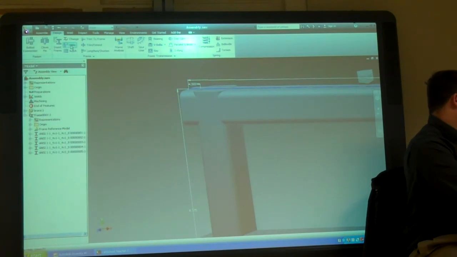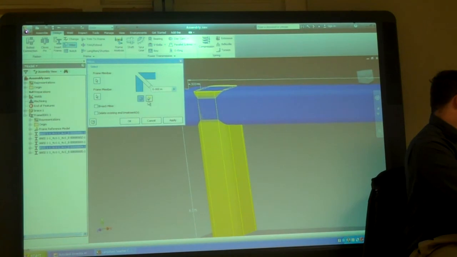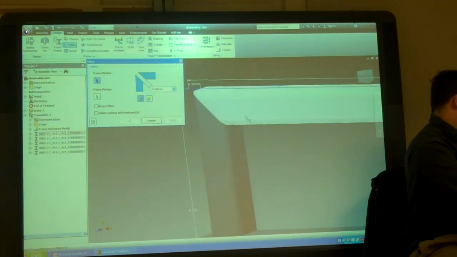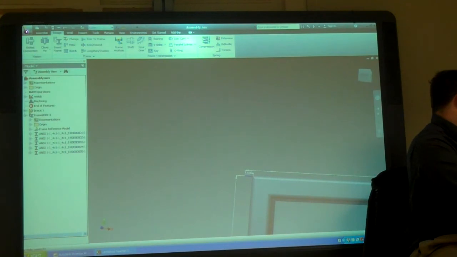So we can do either a miter or a notch. So if I did a miter, and I did those two. See the corner I get now? Nice miter. But that's not what I want, is it?